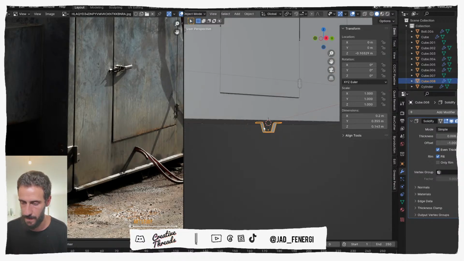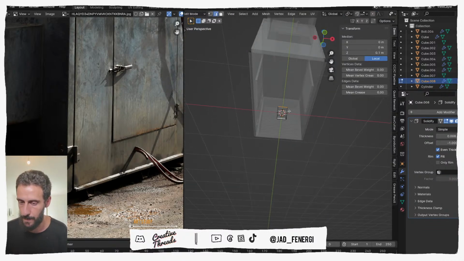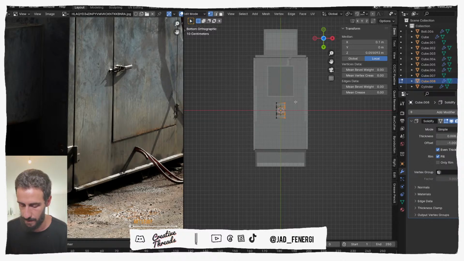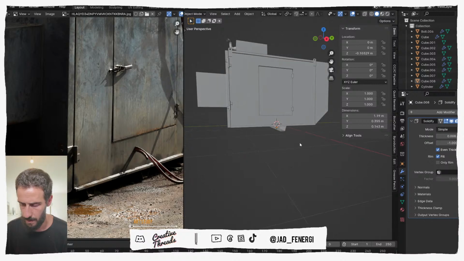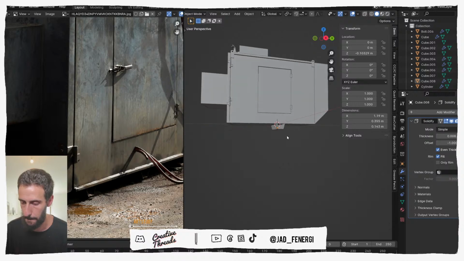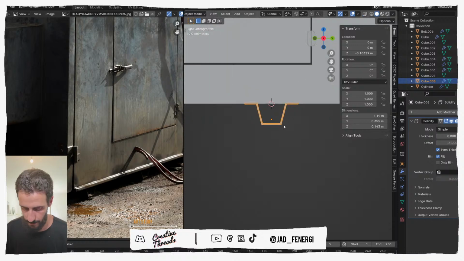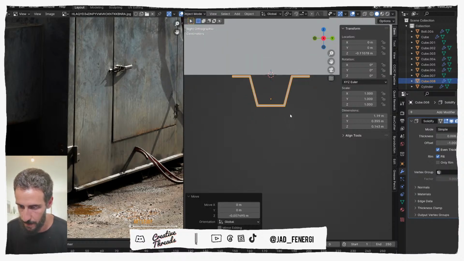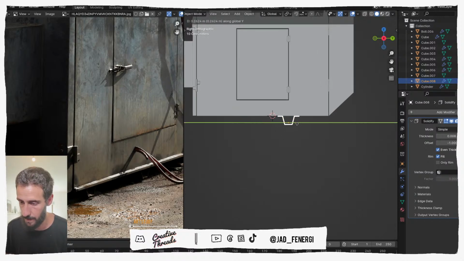Press tab. I think it's still too big, but that's fine for now. Tab. Just let's make it extend on the whole width of the generator, something like this. It's not too big, it's fine. I'm gonna hide the grid and the floor again because they're distracting. And then let's move it down. Let's press N, move it backwards.